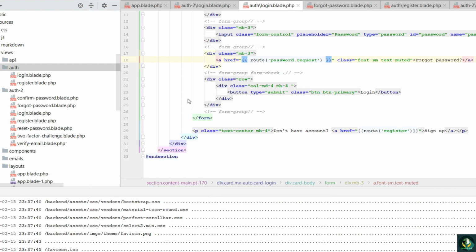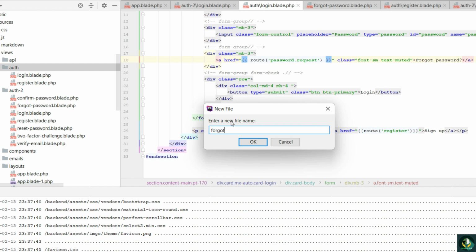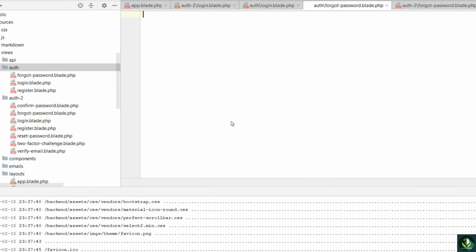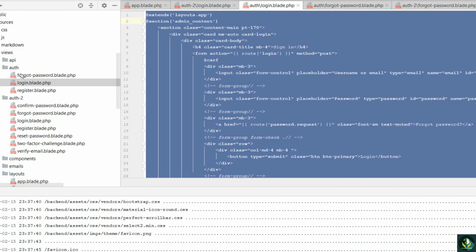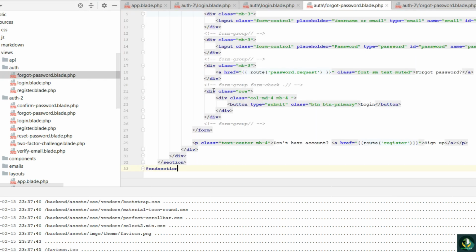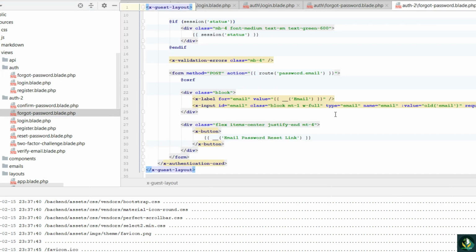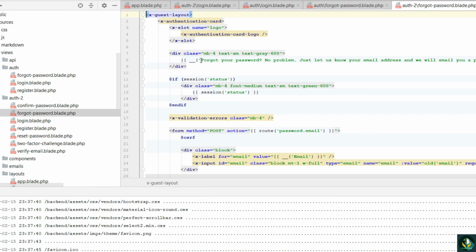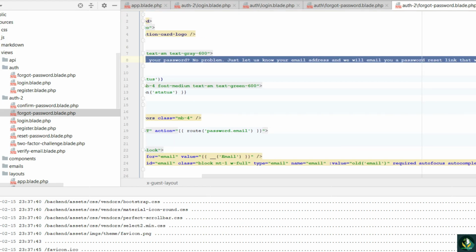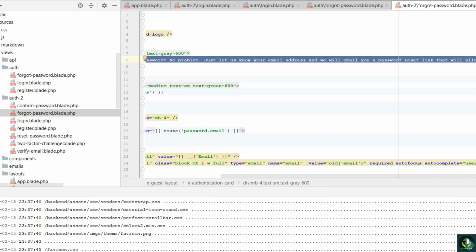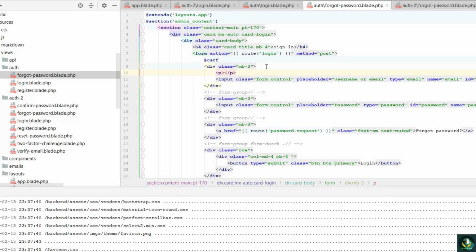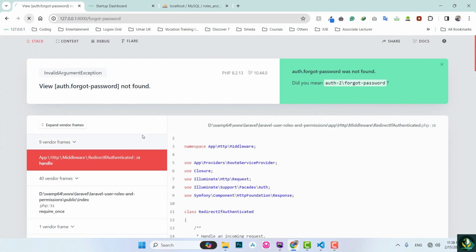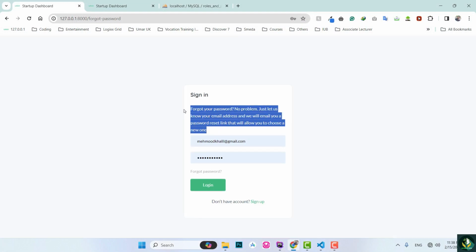So let's create a file with the name of forget-password.blade.php. Let's copy it, paste it here, open this, and simply we need to copy this text. Here we need to add it here. Let's save it and let's refresh it. Here we have this text.